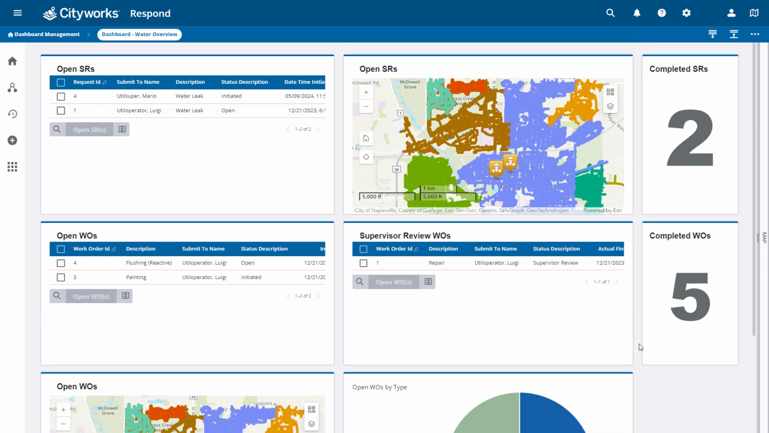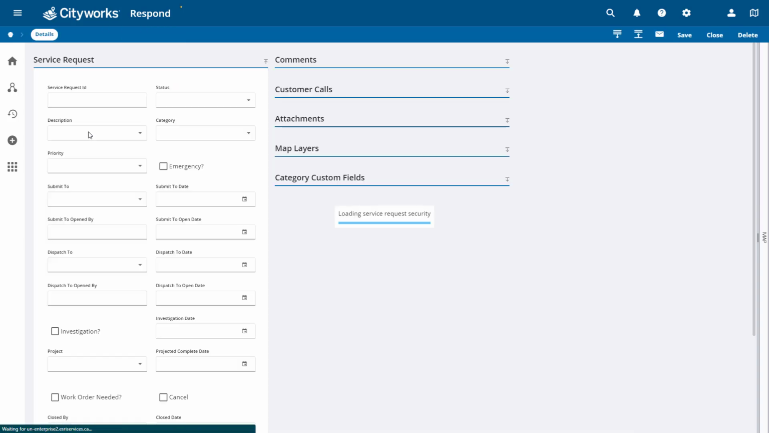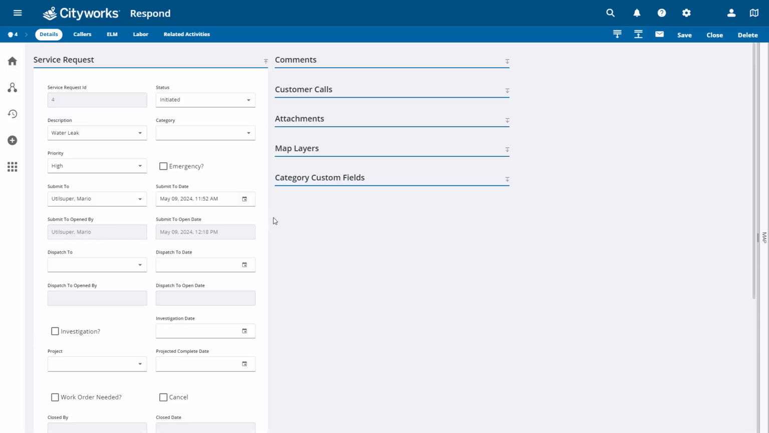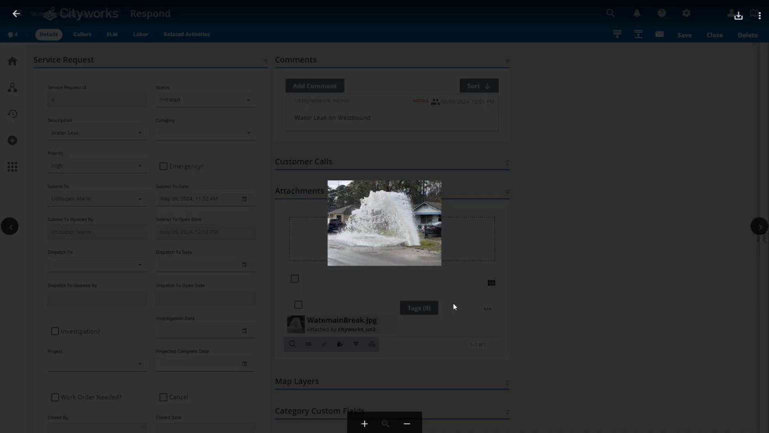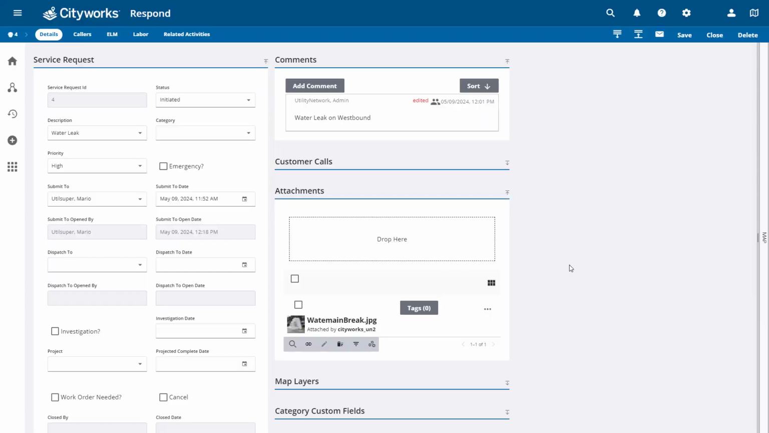All right, without further ado, let's go ahead and open up this water leak service request that just came in. Within a service request, I can see a variety of information, such as the description of the problem, the priority, who it's currently assigned to, and I can also expand these panels here, such as comments, to see comments left by the submitter. If I expand attachments here, I can see any images that have been attached as well. Let's go ahead and expand the map here to see where this problem is located.